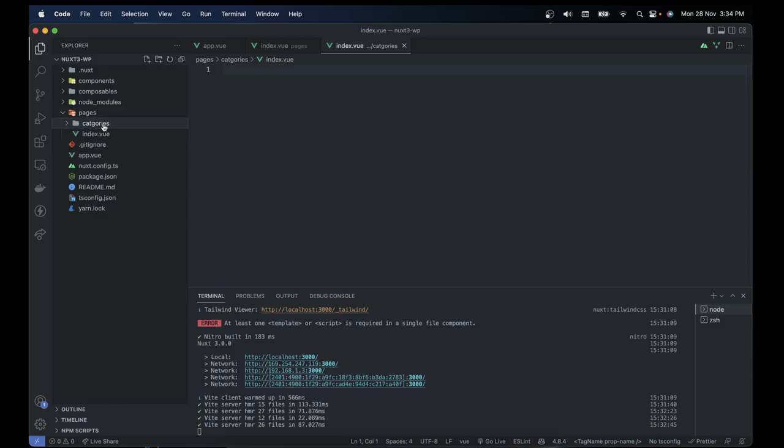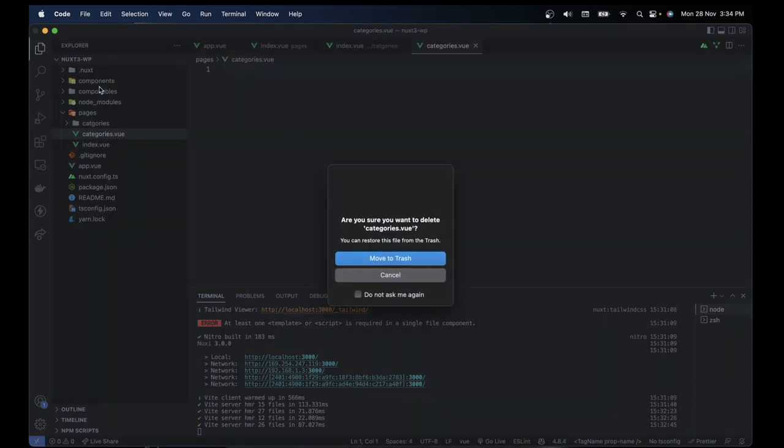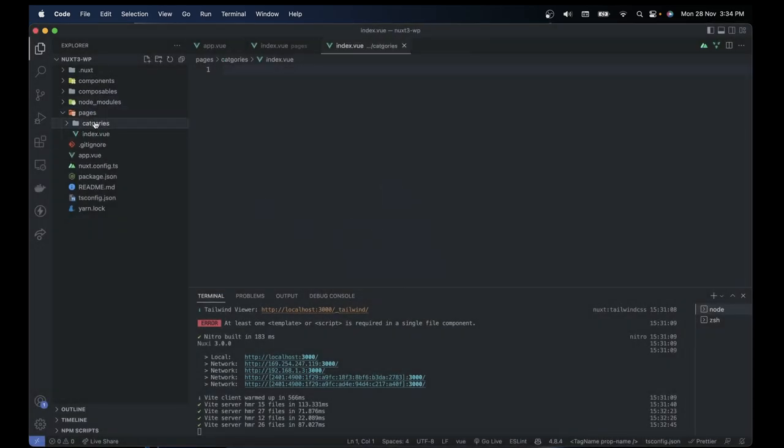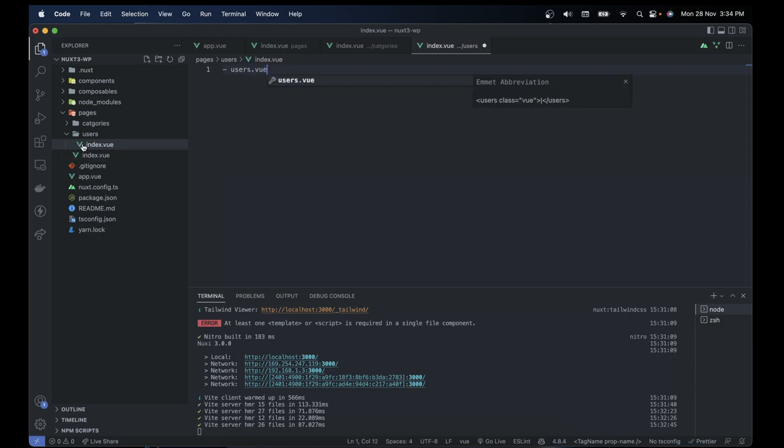So that's why I have created a category directory. You can also do it like this, categories.vue, but then you'll not have the option to go inside that particular directory and create sub pages. So that's why I have used a directory. This is the best practice. If you are creating other directories or pages, for users for example, then do it like this: users, and then inside that create the index file. This is the same as creating a file like users.vue. Okay, so this is the same.